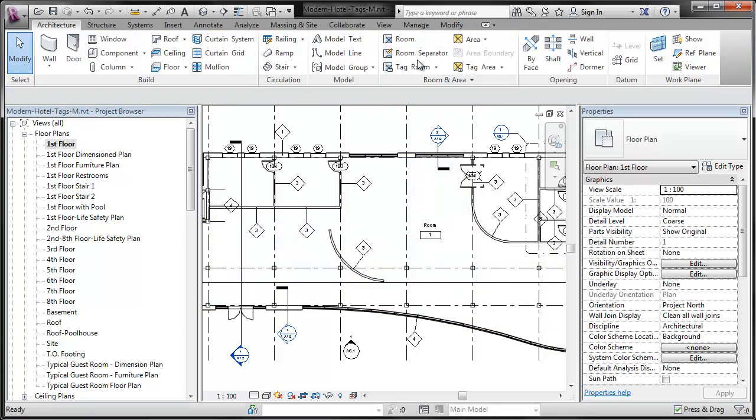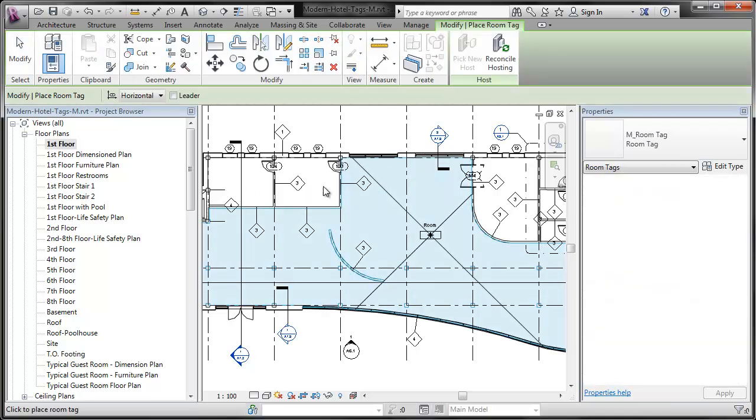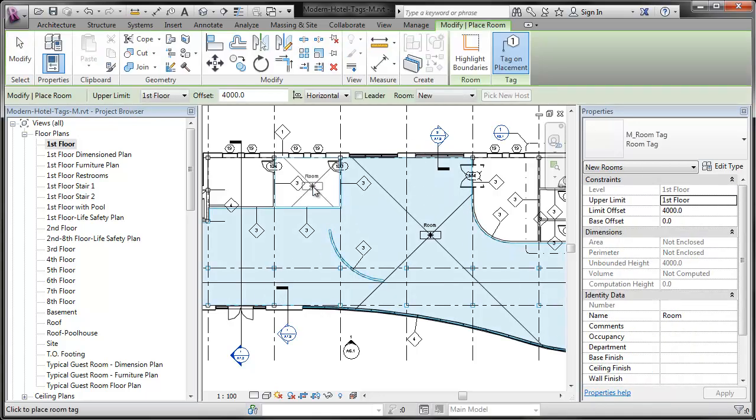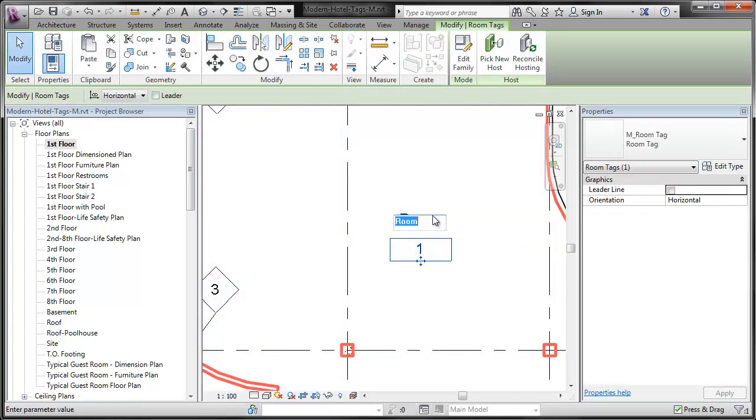Now, if you chose a room tag, you can't put a room tag unless there is a room there. Okay, so that's what you've got to do first. So we have to make rooms. Once the room's been made, we can click on it, rename it, and then give it a number as well.